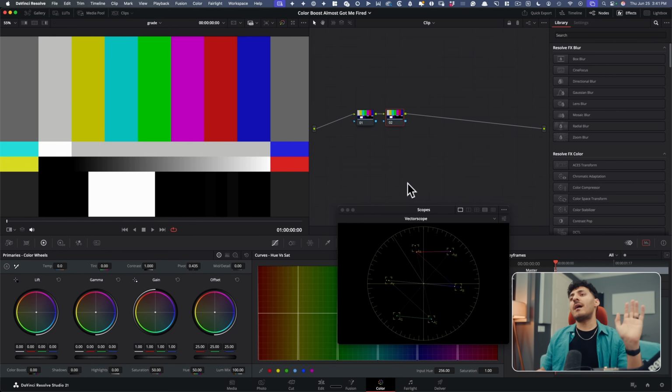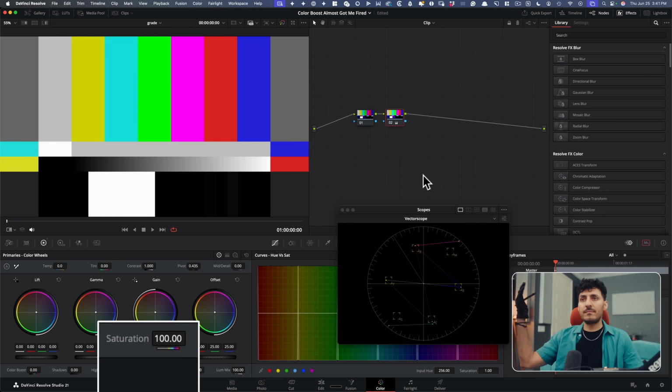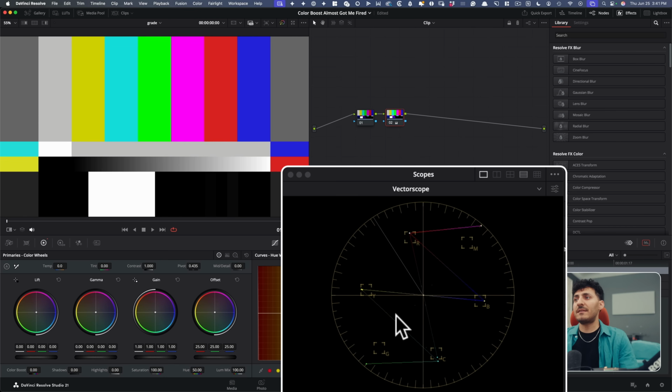So we're going to start off doing something very, very simple. I'm just going to go right here. I'm going to take my saturation knob and I'm going to crank it to 100. All right, max it out. And this is what happens. And if we look at our vector scope, you're seeing what's happening.